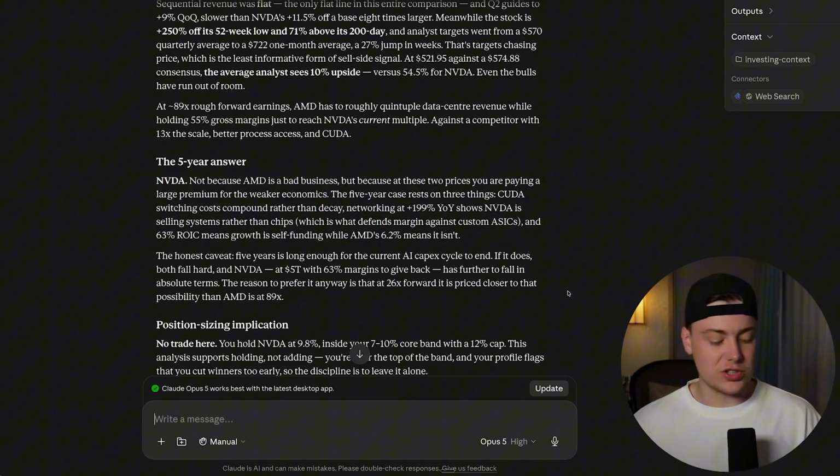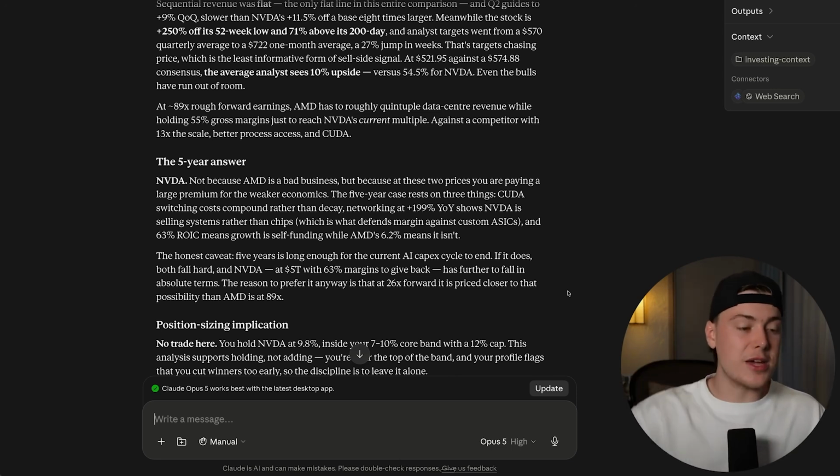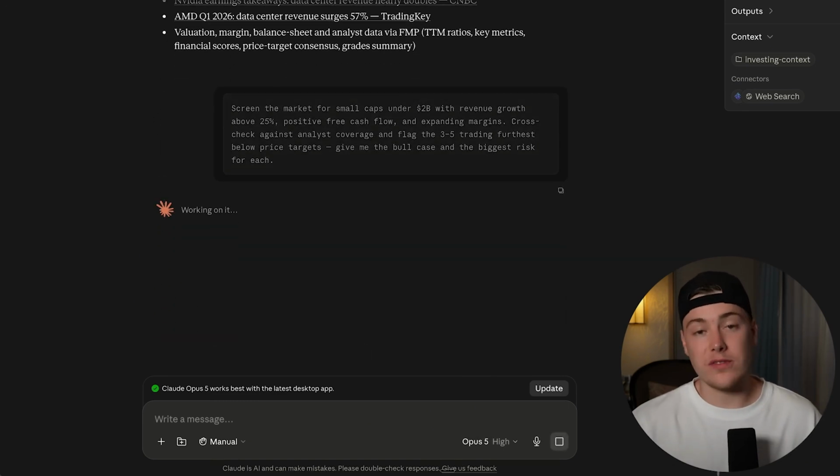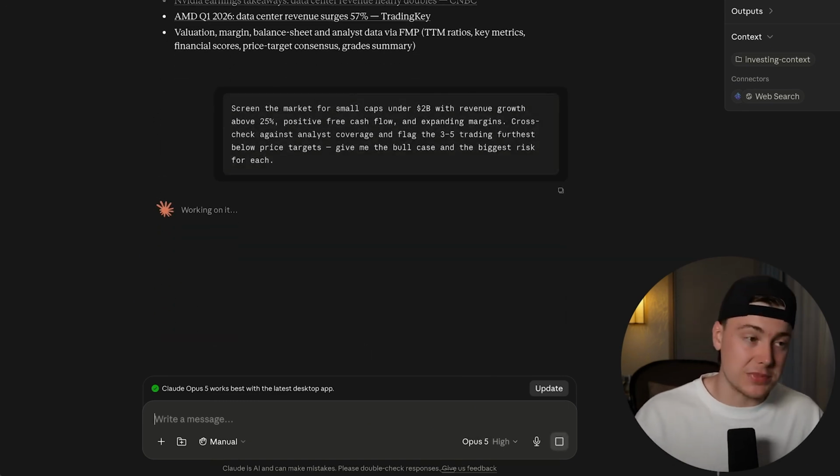The previous prompts are all on stocks that you already know, but Datasets has access to pretty much all information on all stocks, so it can also be used to find opportunities. You might be looking for small caps, you might be looking for hidden gems, and this is where this prompt is really strong.